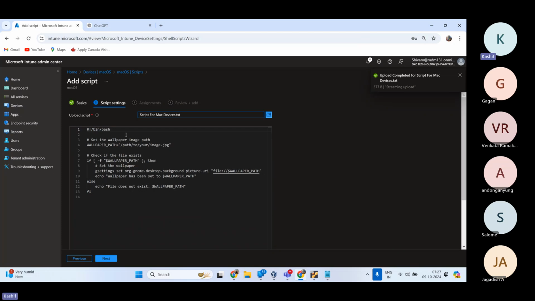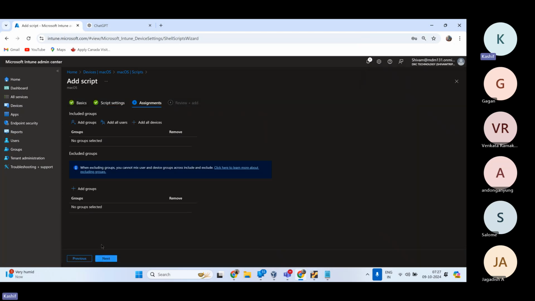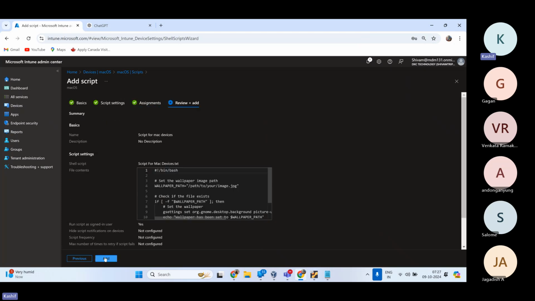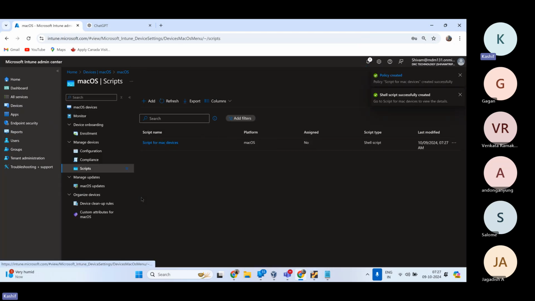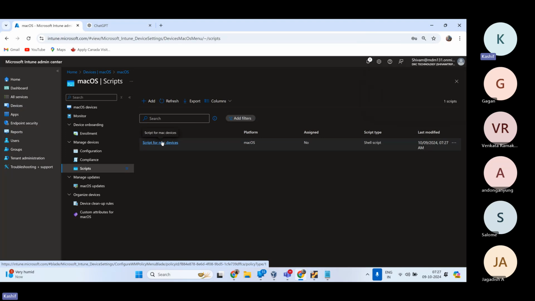Okay, let's see if that works or not. Next, and add it to the Mac device group. Next and create. Okay. So this is how you deploy shell script for Mac devices as well.